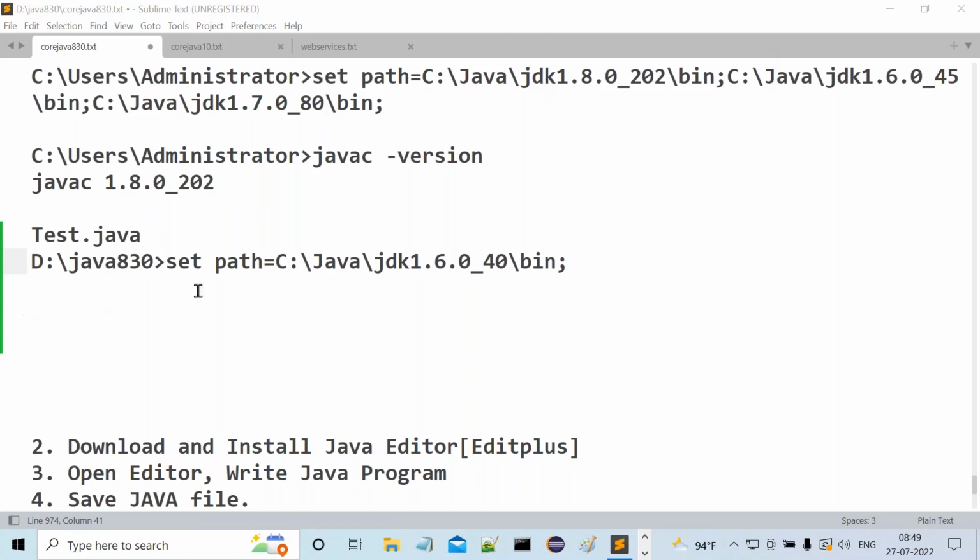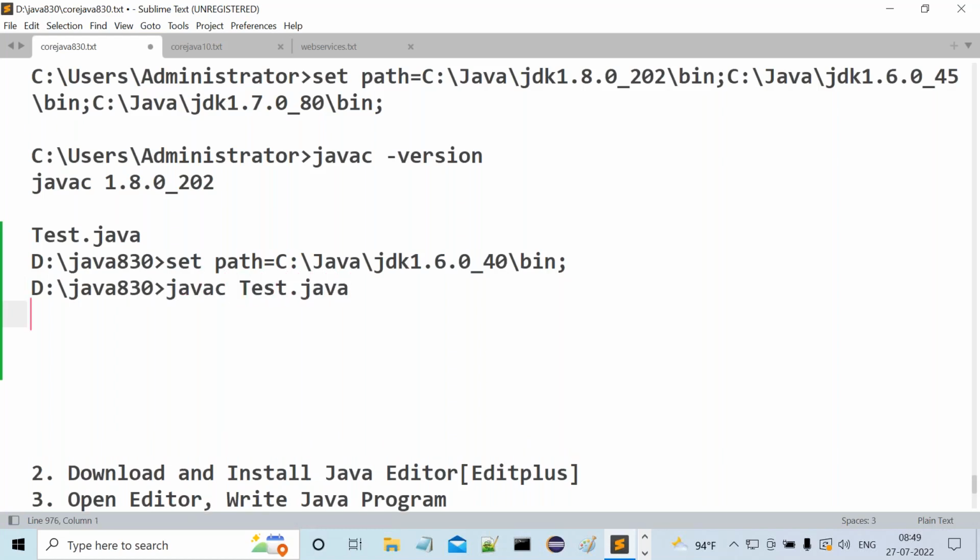Right, sir. Now, after providing this path, what do we have to do? That means we have set the Java 6 version in our command prompt. Then we go to D:/Java830 and use javac Tester.java. Then again in D:/Java830 we provide java Test, and then we are able to execute the program. To compile the program, we use javac. To execute the program, we use java. Observe carefully.